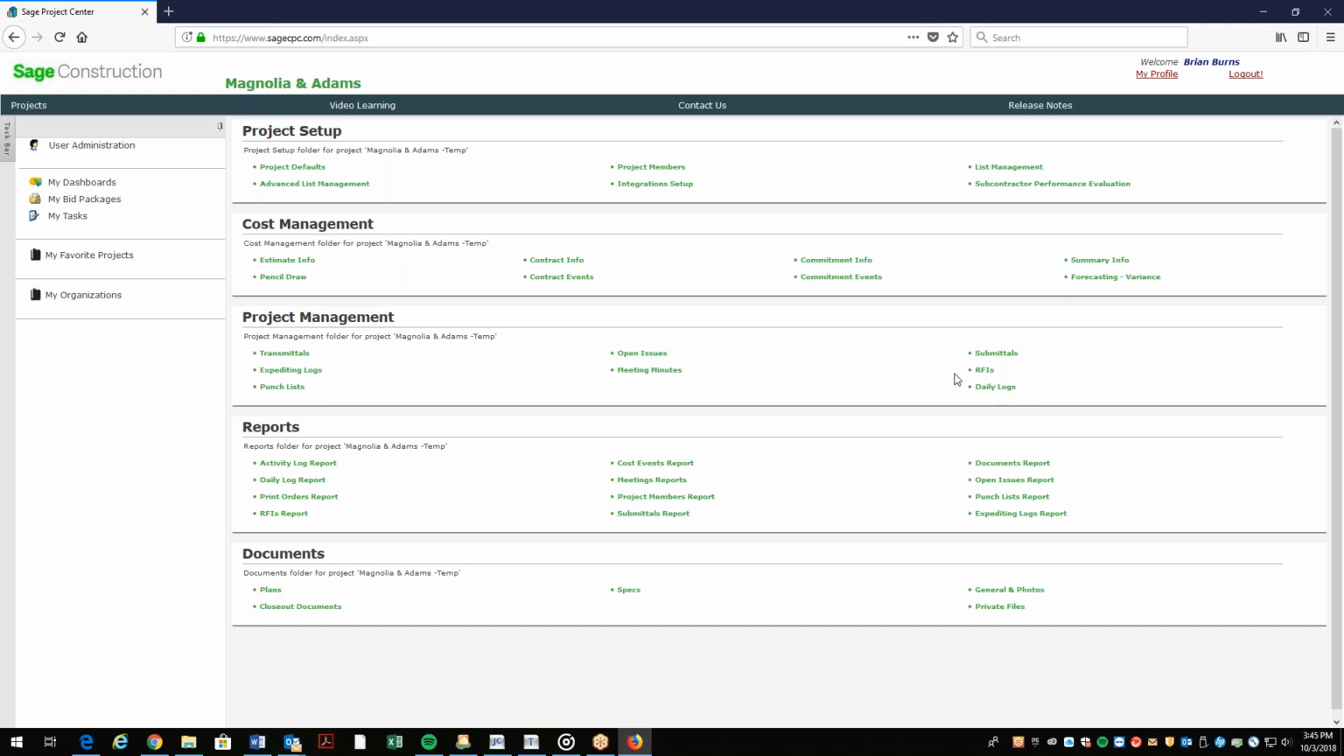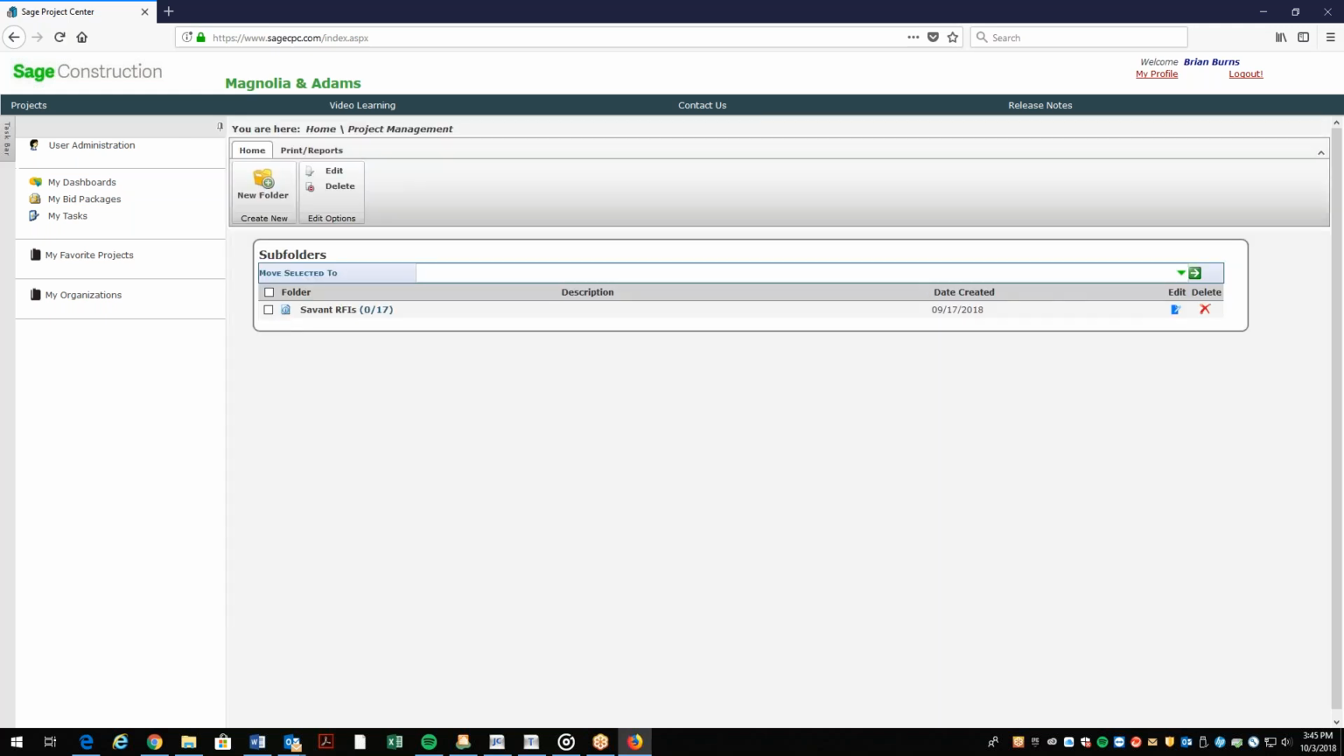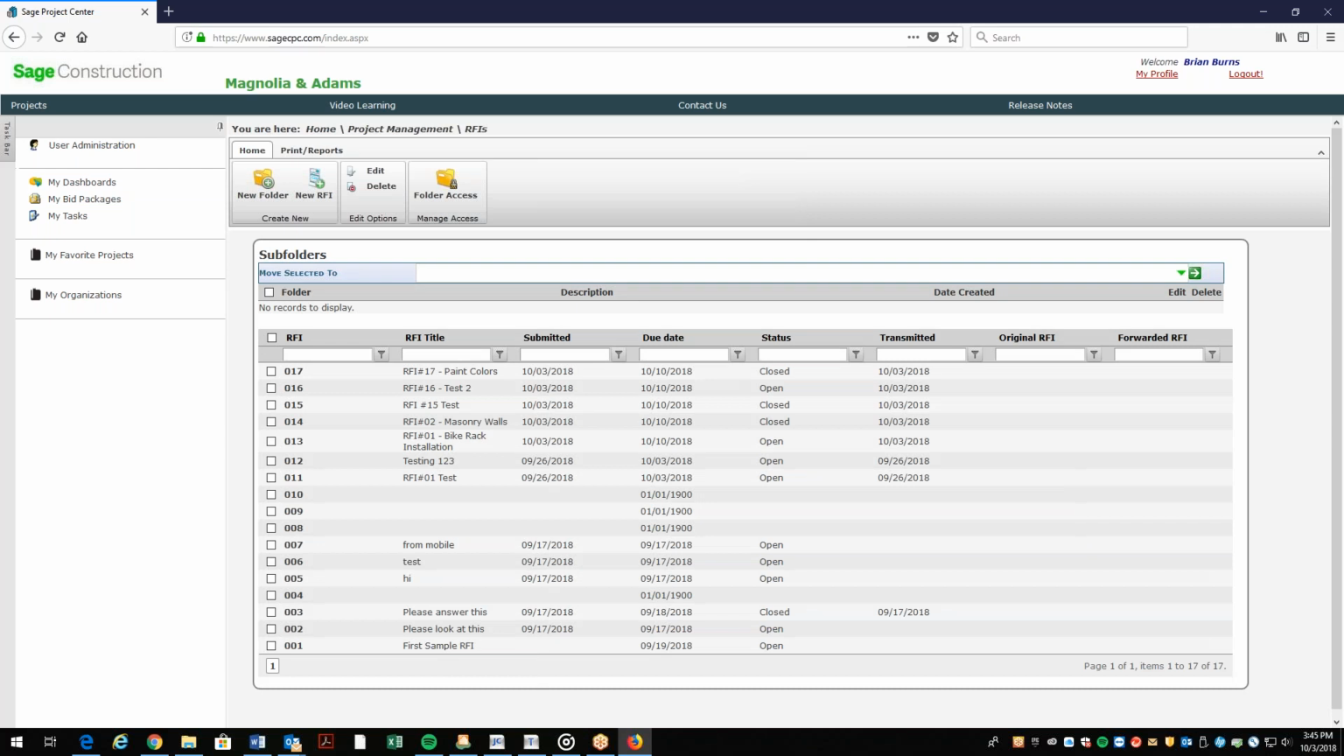So under project management, you're going to go ahead and go to RFIs over here on the right, and you'll give that one click. And then once you come in here, you'll click on the Savant RFIs folder. Once you do that, you'll see a log of all the RFIs that have been done for this job. It'll give you the RFI number, the title, date submitted, due date, and then the status, open or closed.